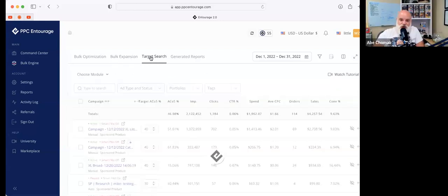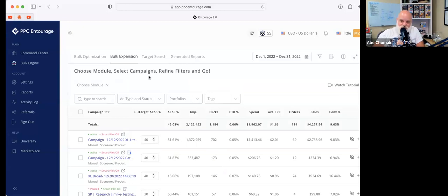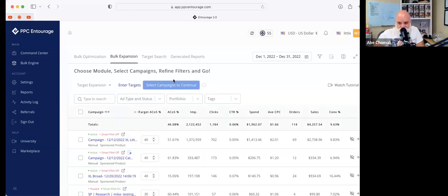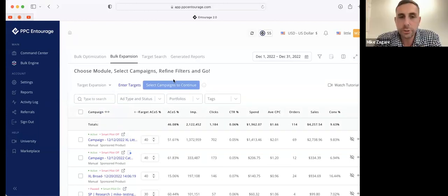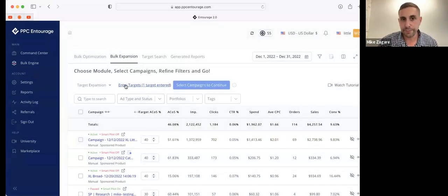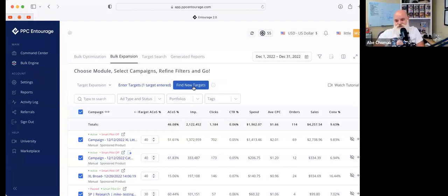But I do want to ask, what is keyword expansion? Was there keyword expansion in there? So we have target expansion. What is target expansion? Imagine you're doing keyword research and you found 10 or 20 new targets. You could then enter the targets here. Let's say pizza, use that as an example. Then select the campaigns and filter to see if you're targeting that keyword inside of any of those campaigns yet. Interesting. Okay, cool.